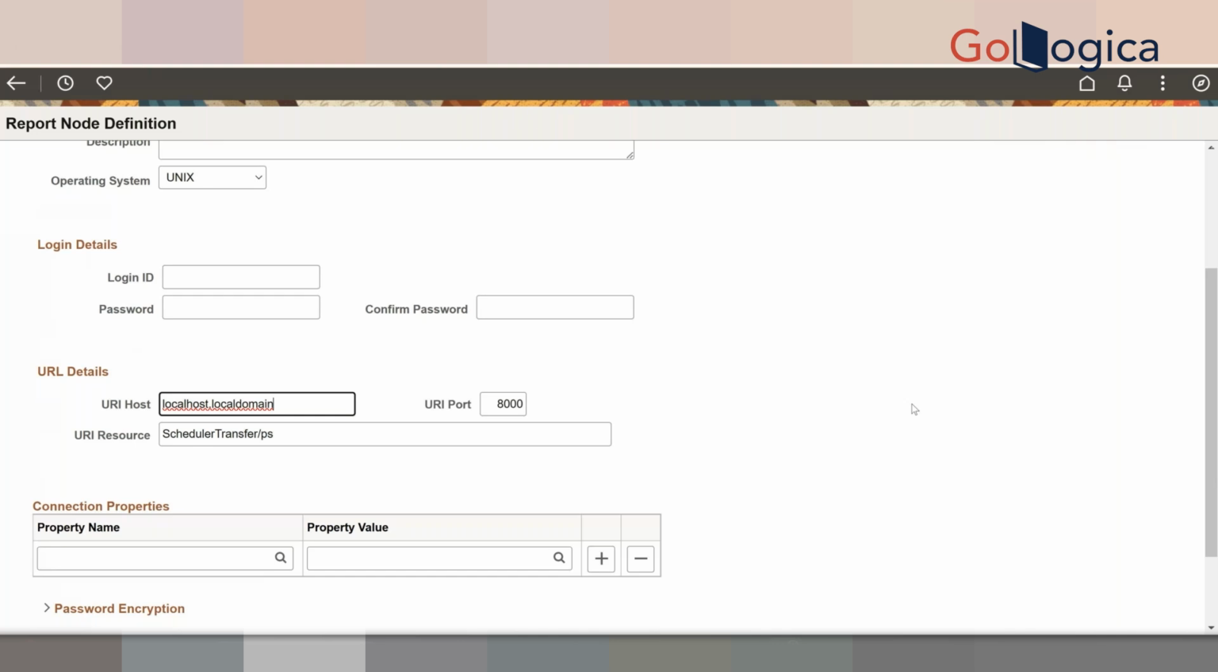So process scheduler is going to hit this web server on this port, and it is going to call this servlet, this scheduler transfer slash PS servlet. That's what it means. And you can view the log file using the URL ID that you have defined on top.